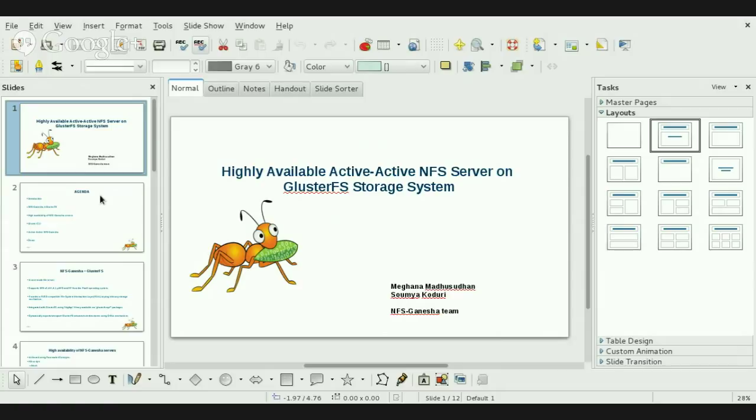Hi everyone. So the topic of the demo today is highly available active-active NFS server on GlusterFS storage system. I am Meghna Madhusudan. I also have Soumya Koduri from the NFS-Ganesha team here at Red Hat.